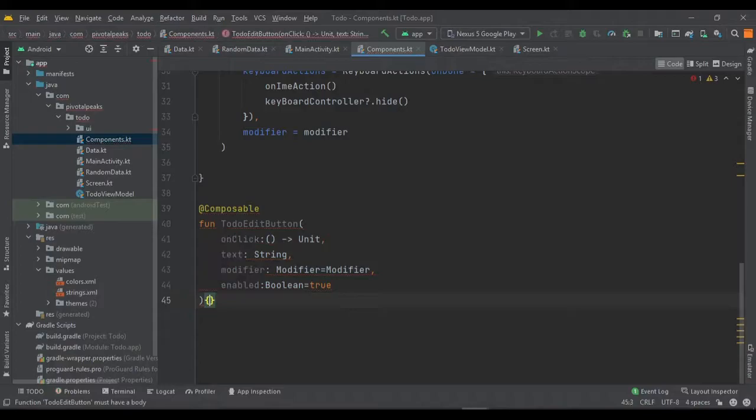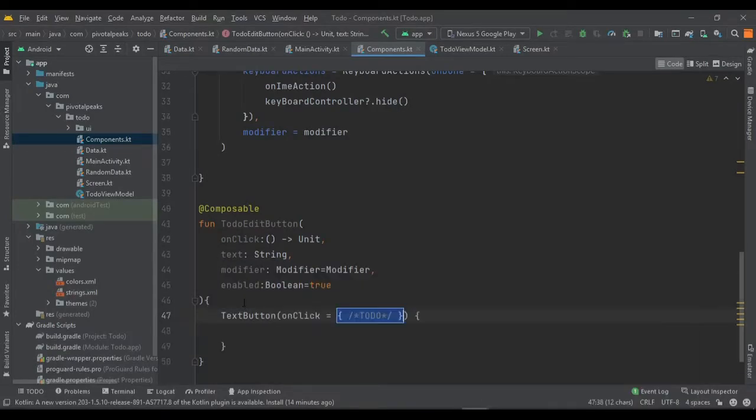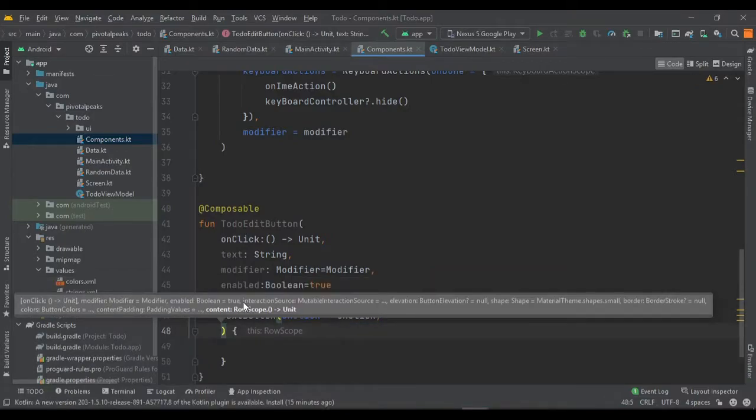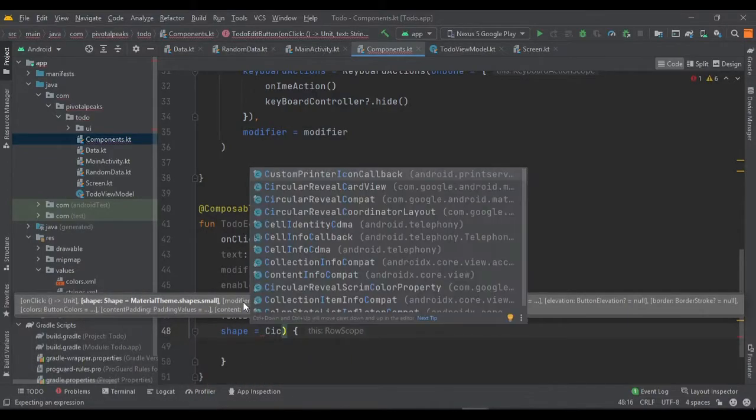After this we need to define our button. So in compose, to define a button you need to just create a text button, and the first option was on click, so let's give the on click that we created earlier, and the second parameter is going to be shape. We can give it a shape, so let's give it a circular shape.